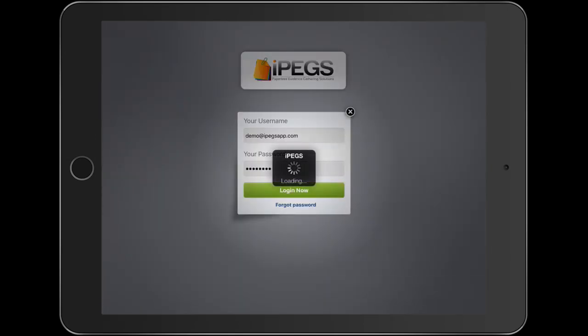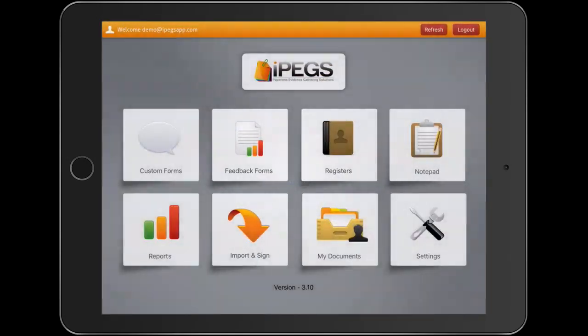and log in. You do need an internet connection the first time you log in, because what's happening is the app is downloading all the forms that are relevant to your account. So you do need an internet connection the first time you log in, but after that point you can access and complete forms offline. So this is the iPEGS dashboard.